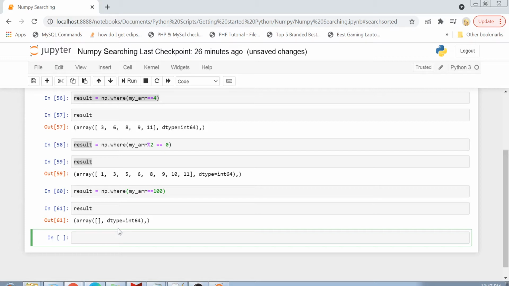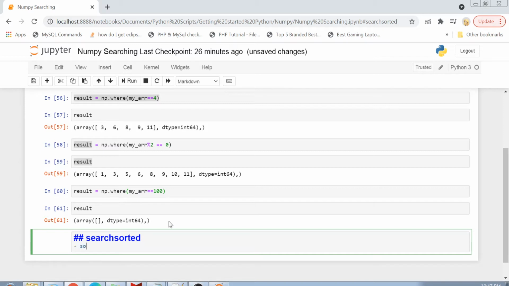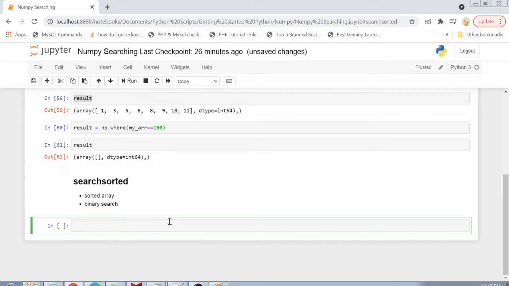Another thing which we can use for searching in a NumPy array is something called searchsorted. By the name, I think it is very clear that searchsorted is used only on sorted arrays. And one more interesting fact about it is that the searchsorted function internally uses binary search. And definitely we all know that binary search can only be performed on sorted arrays.